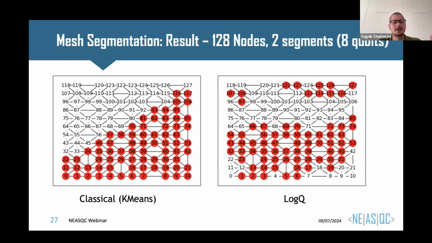So you can see in k-means, it does a perfect clustering, with none of the clusters separated from each other. And here it's LogQ. It does relatively well, but you can see 122, 123, some of them are mixed between each other. So it's not perfect, but it's still getting there. So we can improve on this.